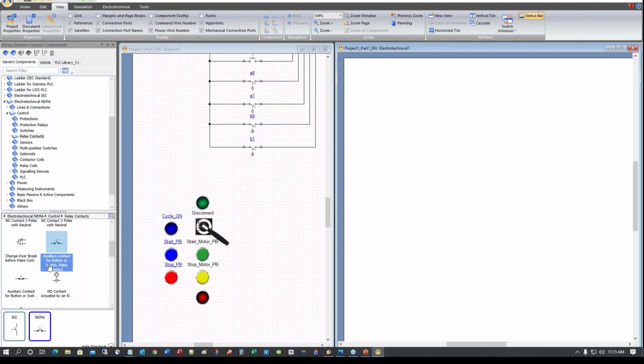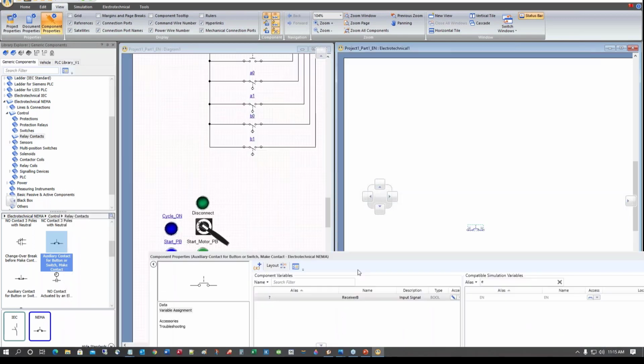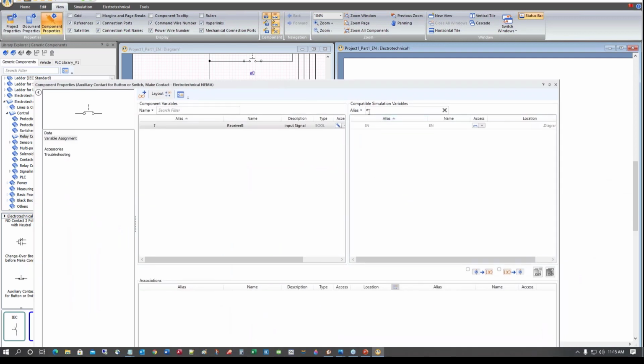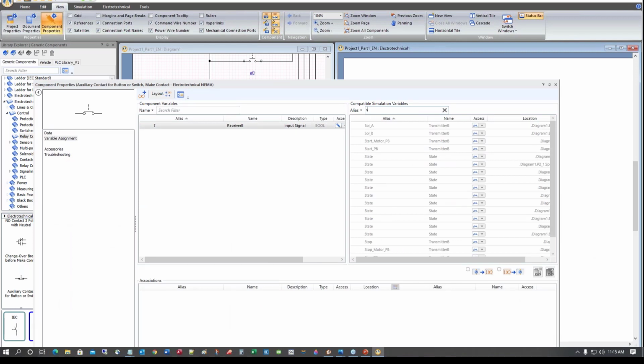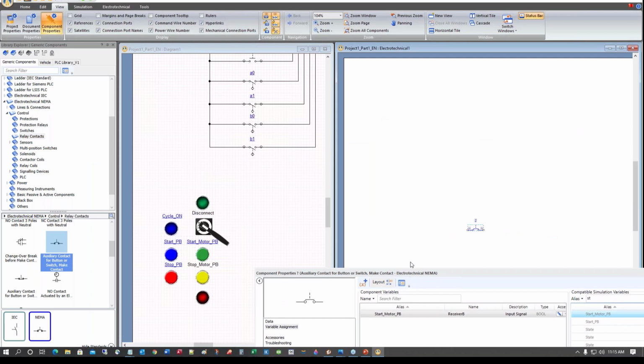And let's continue. So here we said that we need an auxiliary contact. So the auxiliary contact, I'm going to bring over here. And immediately when I grab the auxiliary contact, it asks me which component it relates to. So this contact will relate to the start motor push button, so I'm going to tie it right away. In this window, I'm going to put a filter for the start motor push button. This is the button I want to relate it to. So I double click, and now it's related. It's connected to the start motor push button.